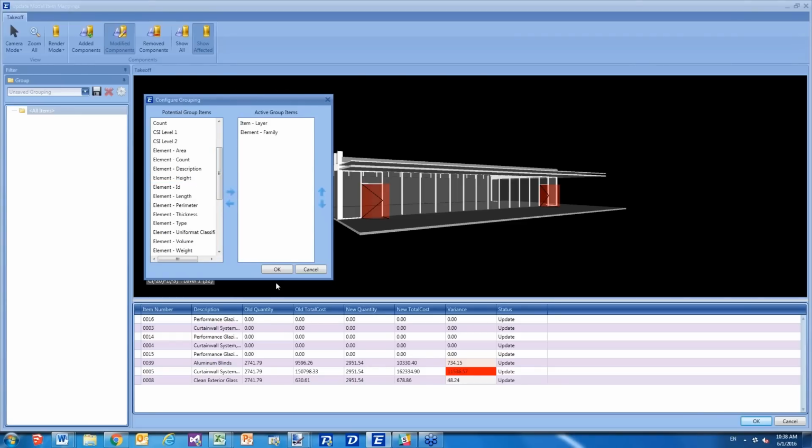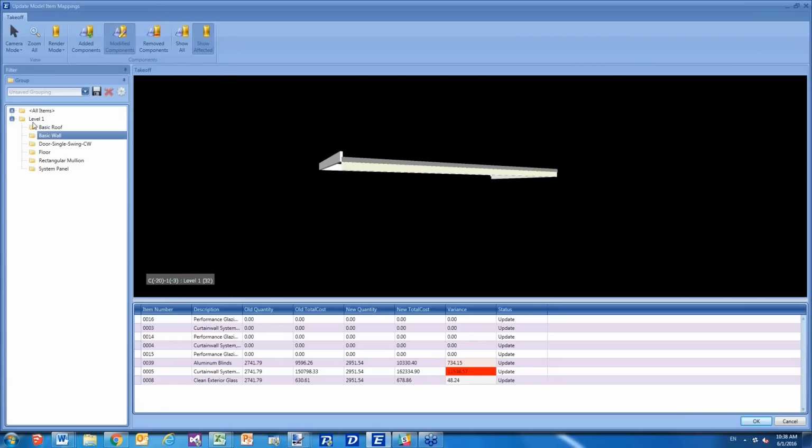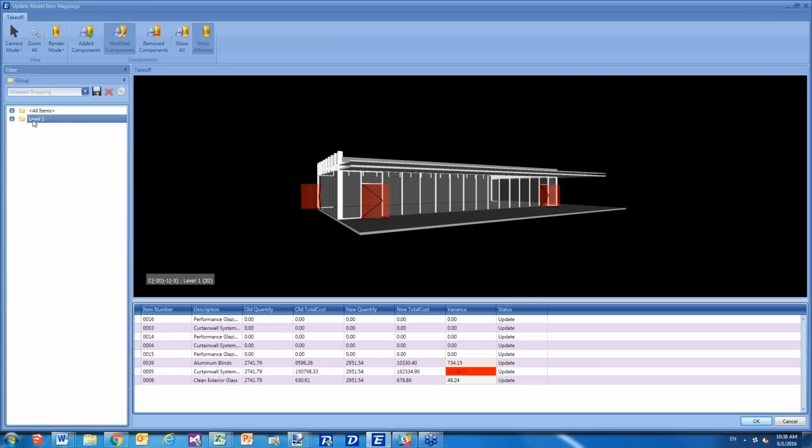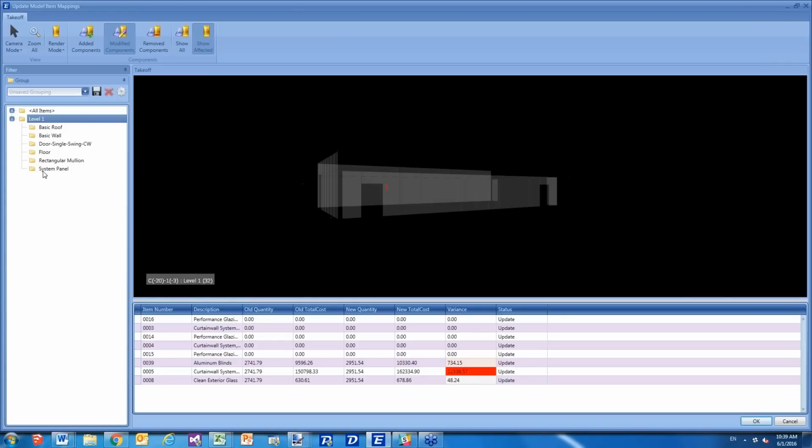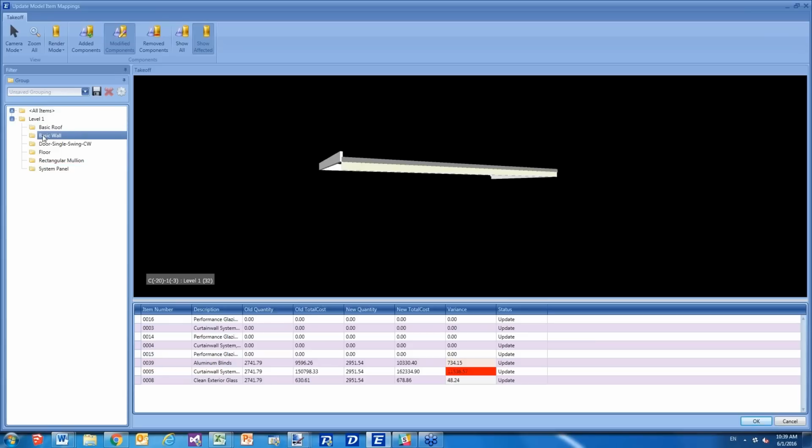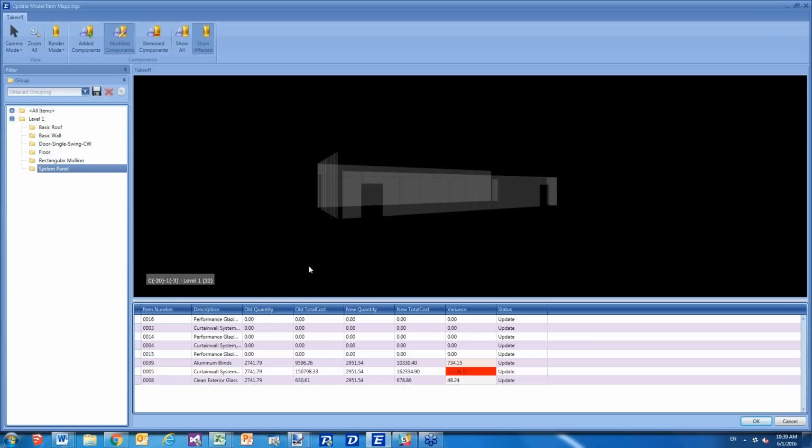Just like before, you have the ability to filter your models based off of information in the model or in your estimate. But one additional piece is this is only going to show you those values that were affected. So let's just say that this had multiple levels and only level 1 was affected. You would only see level 1 here in this filter tree. You wouldn't see all the additional information. And this makes it very, very handy to go through and quickly find the pieces that have been modified. In this case, our system panels have changed.